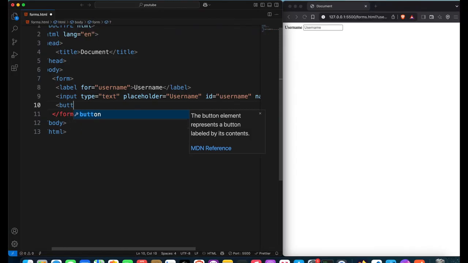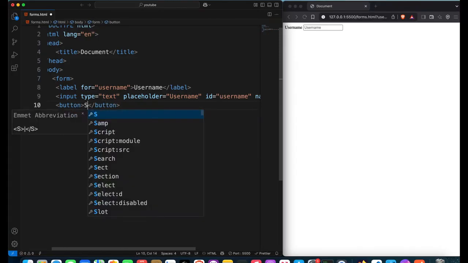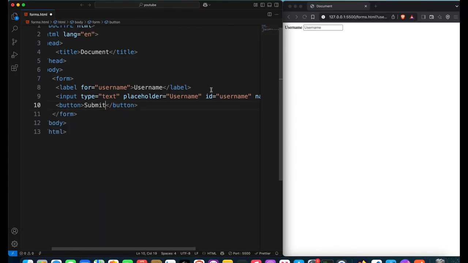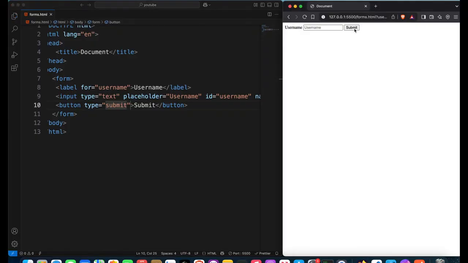So I'll put my button, say submit. This is where the user will click. Any user that is using the website or the web page, you can tell the user, okay, click this button to submit. So I will specify the type of button I want. We have the submit, the reset, the menu, and the normal button type. So I'll go with submit for now. As time goes on, we'll touch each of them. So this is our button submit.